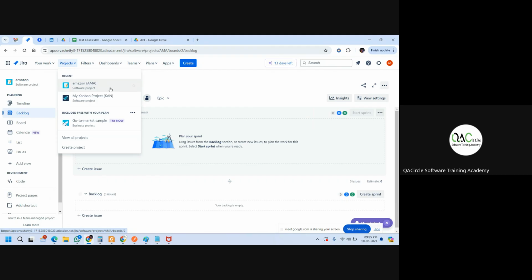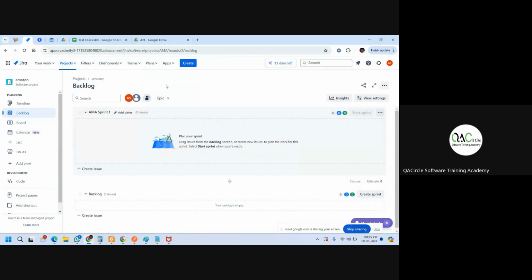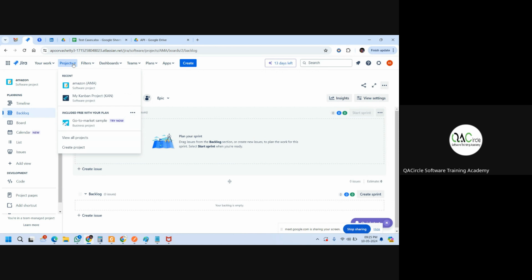Since you have access only to Amazon, all of you can see only Amazon. Guys, what I want you to do post this class, or maybe tomorrow, whenever you get time before your next class, please try to explore whatever I cover now. You can see one application, and the name of the application is Amazon. It says it's a software project, and something called AMA.